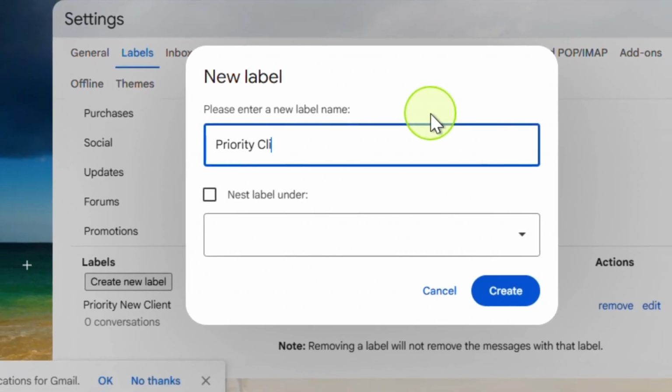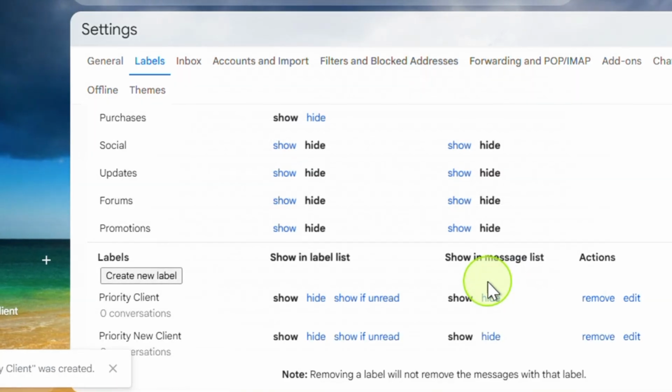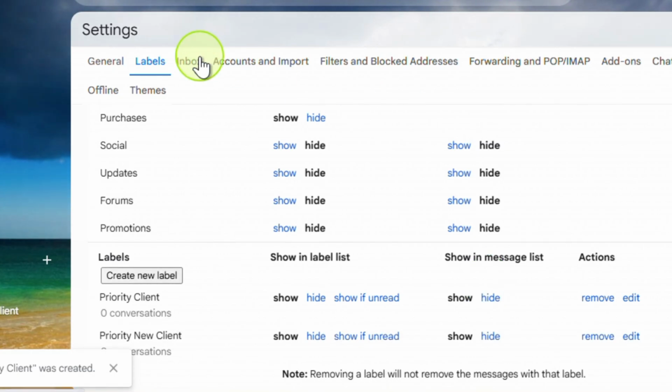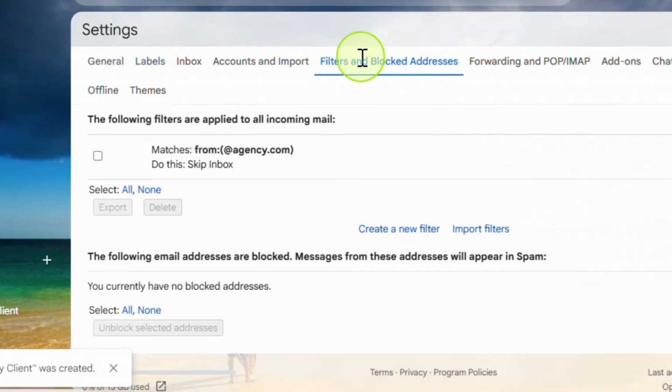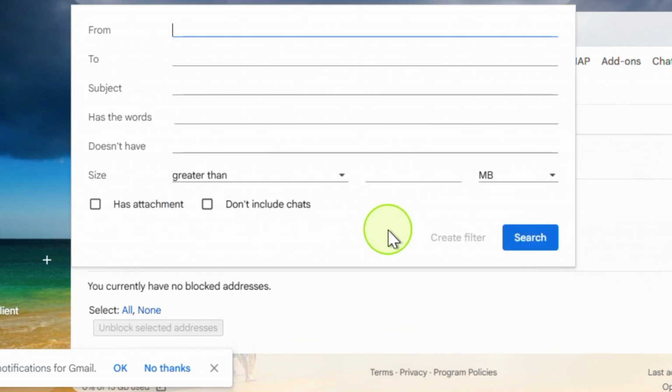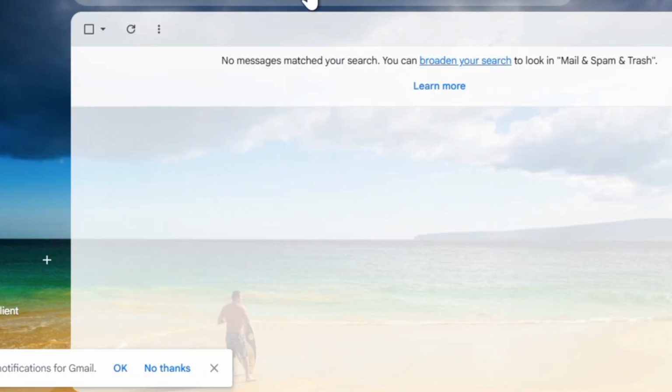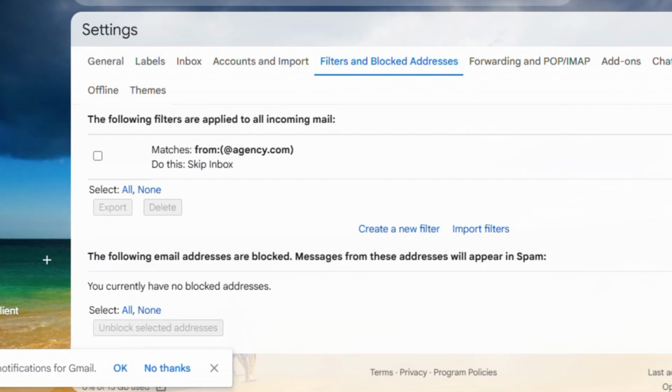Now go to the Filters and Blocked Addresses tab and click Create a Filter. In the From field, type something like @agency.com or your client's domain. Click Create Filter, check Apply the label, and choose Priority Clients. Finally, click Create Filter again to save. Now, every email from those clients auto-lands in a priority folder. No more hunting, no more missed opportunities.